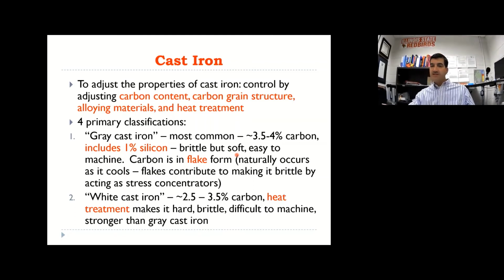The reason that it's brittle is because naturally, as the material cools down and solidifies, the carbon, and there's a lot of it, all of that carbon solidifies into a shape that looks like flakes. Think of corn flakes or Raisin Bran, something like that. So the carbon literally solidifies into these flakes, and the problem is that those flakes act as stress concentrators.